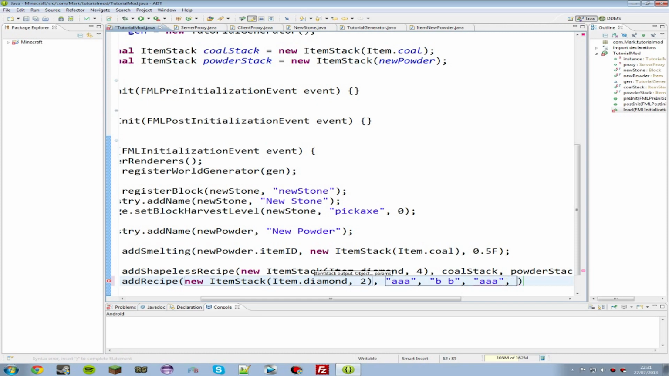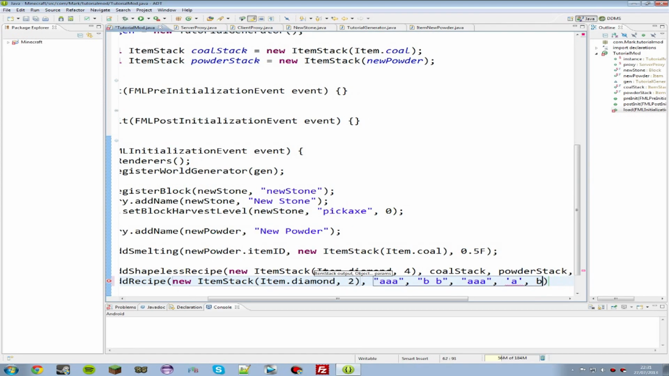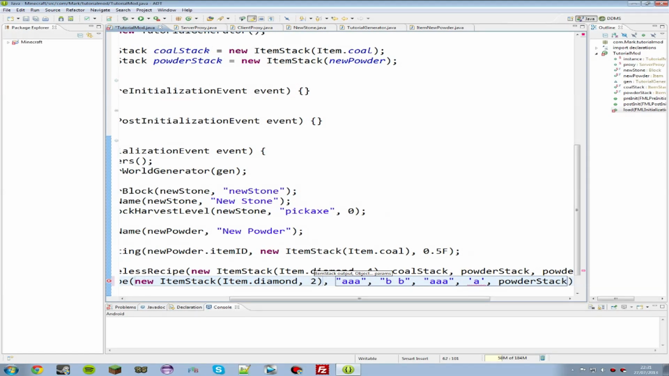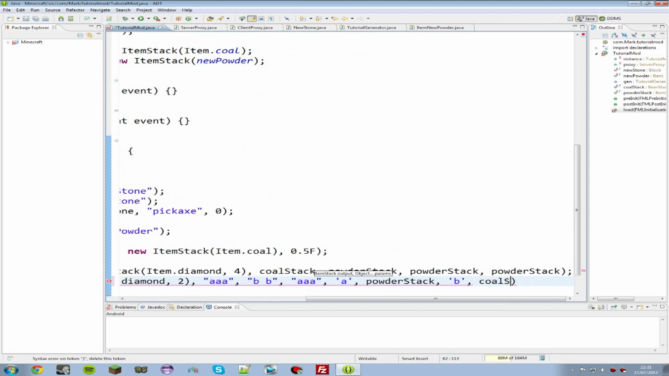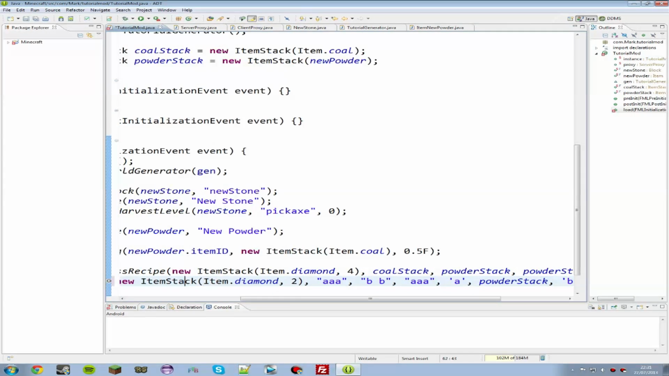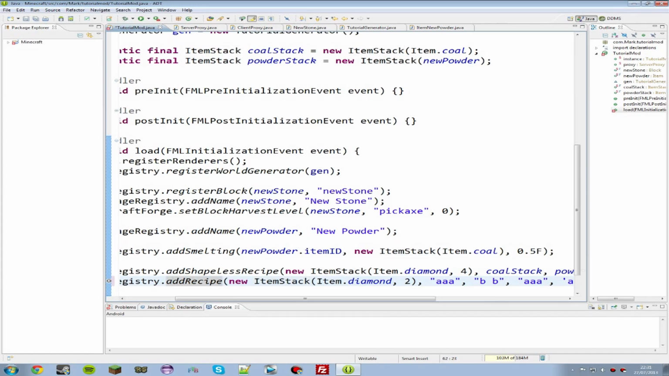Now the next thing is you need to give the aliases names. So these go in single quotes. So A. This is all separated by commas. It's all variable. So the A is followed by what it is. So the A is going to be the stack of powder, so that's new powder stack. Sorry. There we are. And then we want an alias for the B, and that's going to be coal stack. So if you make this shape with coal and new powder, you should get 2 diamonds.